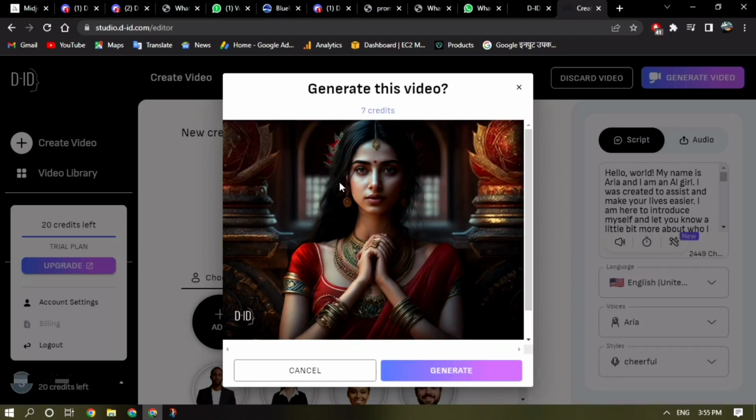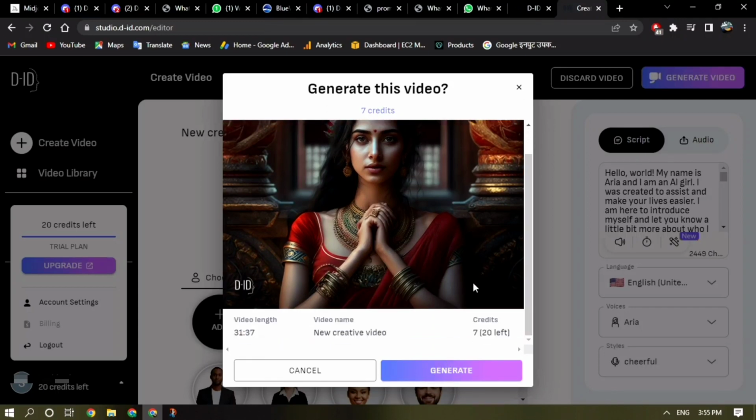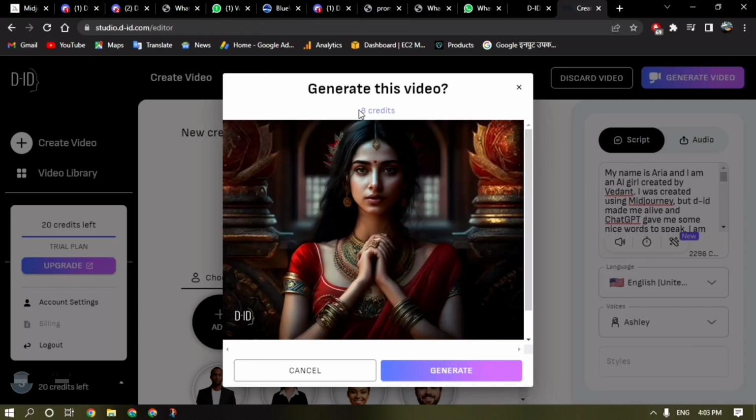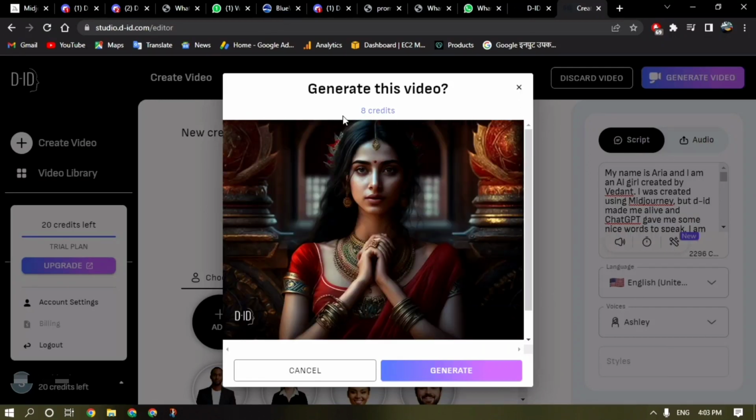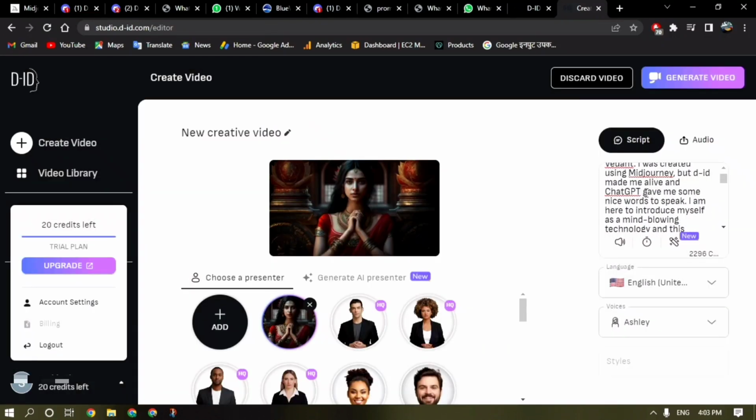So let's wait for it. Okay, it will cost 7 credits. Not so bad. Okay, we can easily generate. And so guys, previously it was showing us 7 credits, but now I have made some changes to the voice, and 1 credit is increased. But I think I can just delete some of the stuff. Let's check whether the number of credits required will be reduced or not.